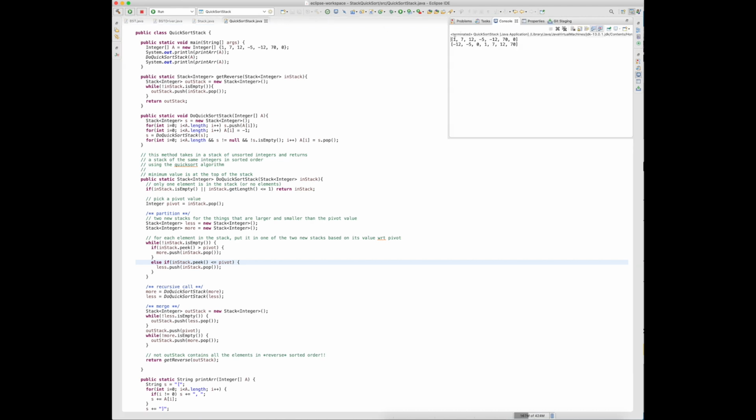And you can see we gave it 1, 7, 12, -5, -12, 70, and 0, because I have this printed up here. And it returns -12, -5, 0, 1, 7, 12, 70. It does exactly what we asked it to do, and it did that through these stacks.